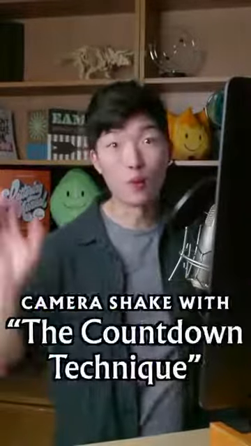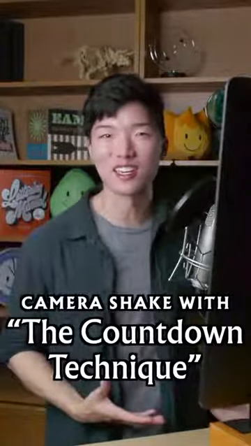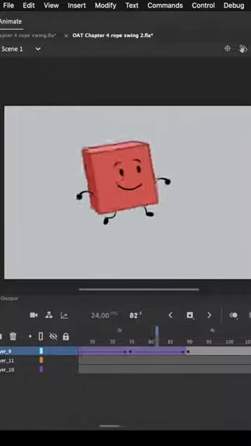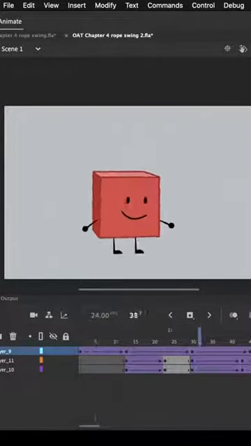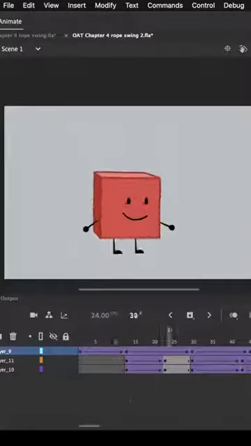It's time for a more interesting camera shake that you can make by using what I'm going to call the countdown technique. I've opened up the blocky jumping animation from Chapter 4, Body Movements, because I think there's something more we can add to really make this jump look more exciting and epic. Now, you don't have to use this exact animation. You can make your own animation of some character landing on the ground, and it'll totally work for this section.